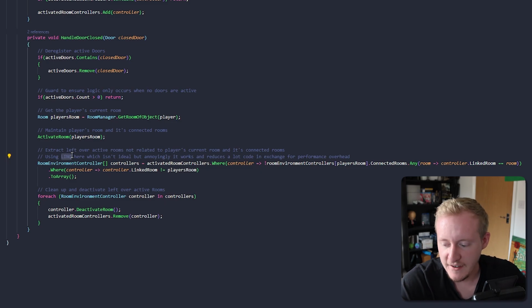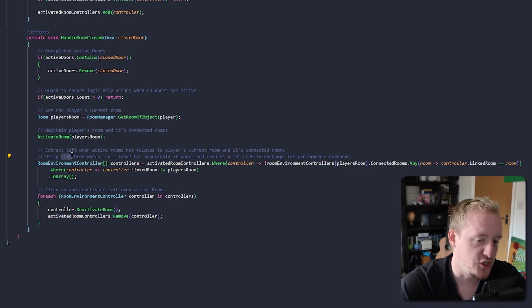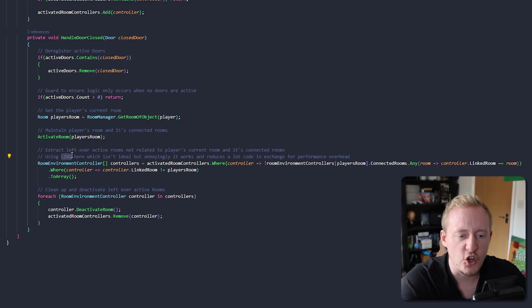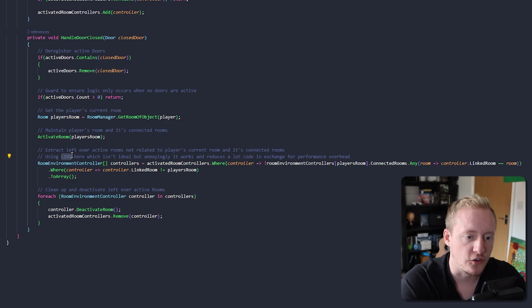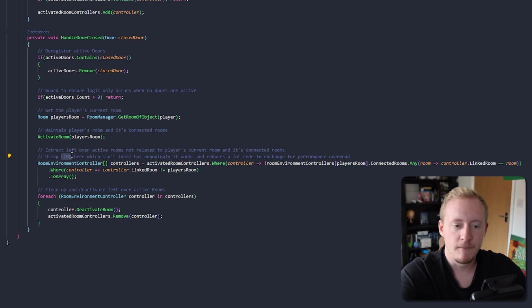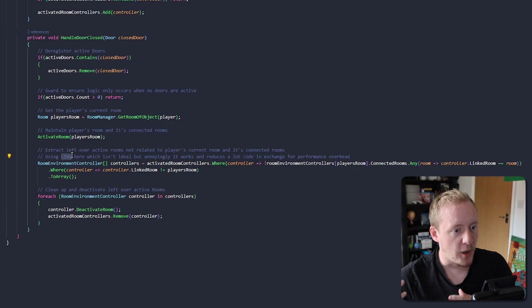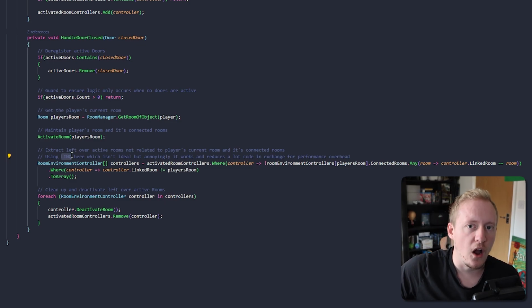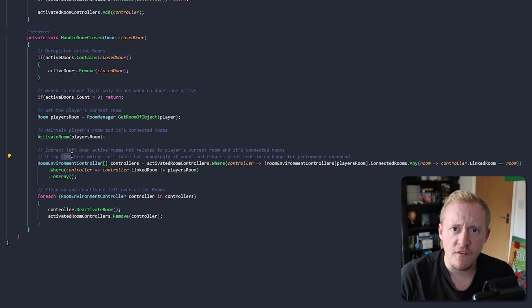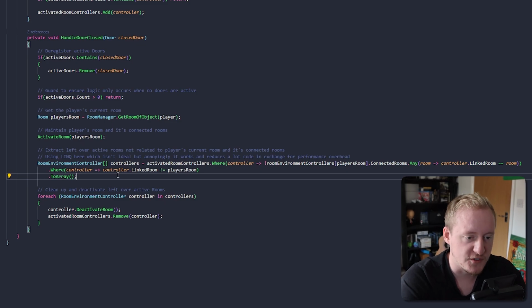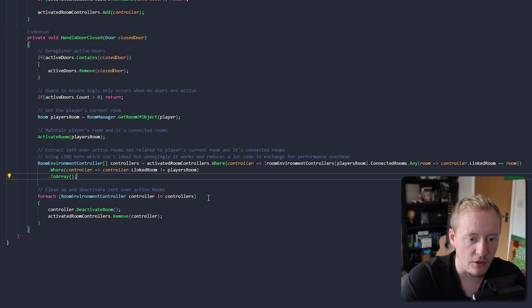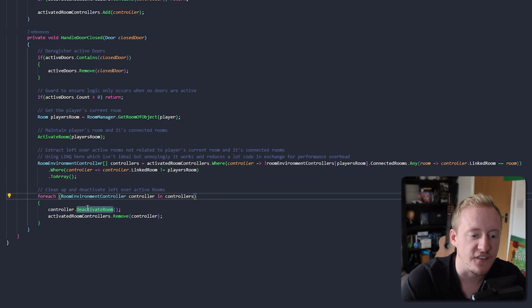LINQ is something in C# that allows you to do more sort of query-based operations on collections. There's a little bit of overhead to it, but I think people are way too overly concerned about the overhead. It just gets all the connected rooms to the rooms that you're in. And then the ones that you're not in, it deactivates all of those.